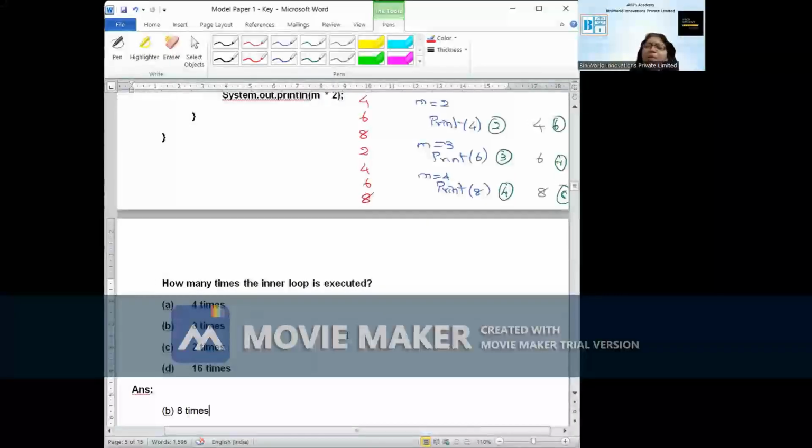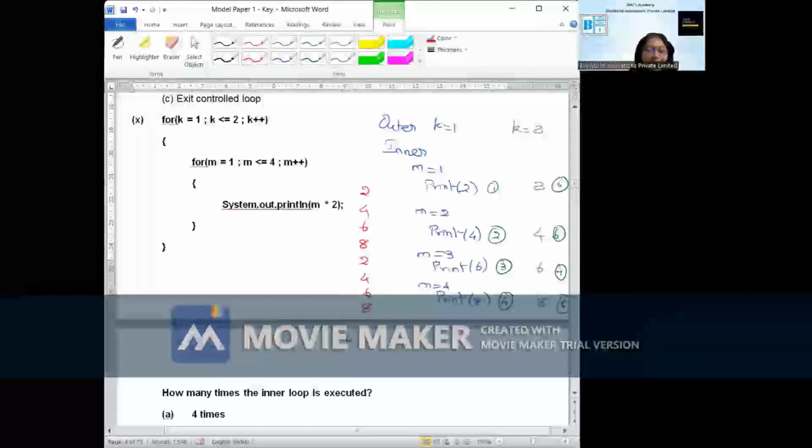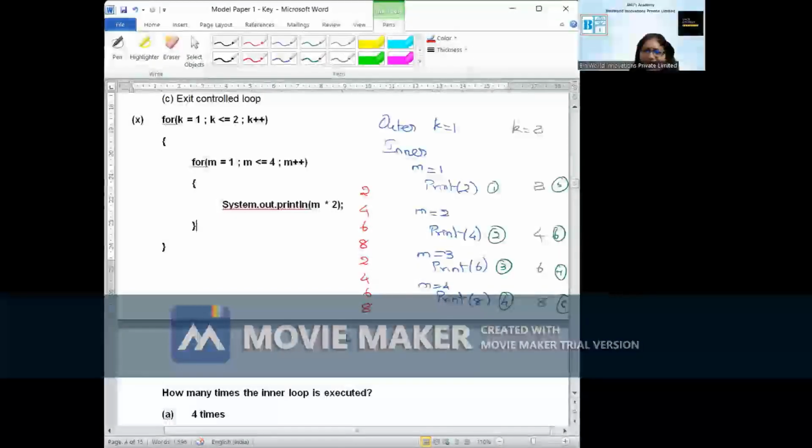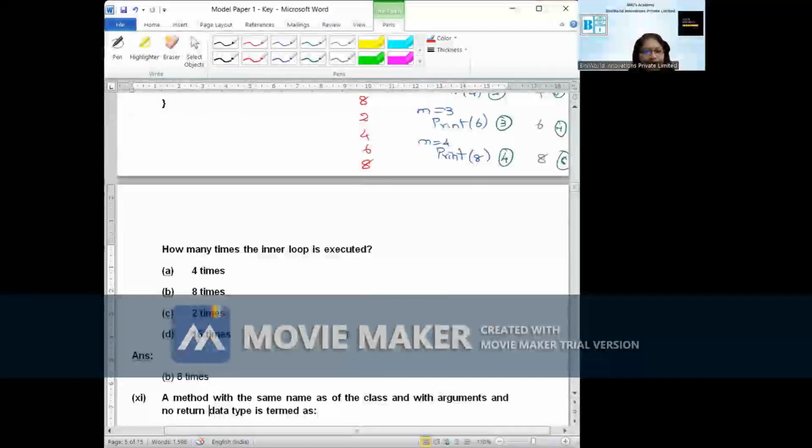And how many times is the outer loop executed? It is 2 times because it is less than or equal to. K less than or equal to. If it is less than, the numbers will of course change. That is 1, 2, 3 only it will go on. We are not starting from 0.